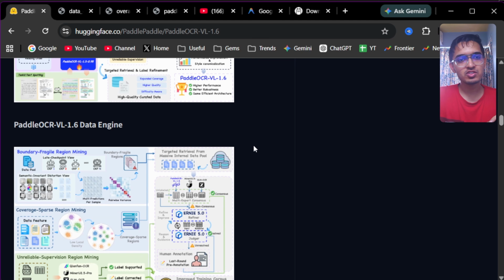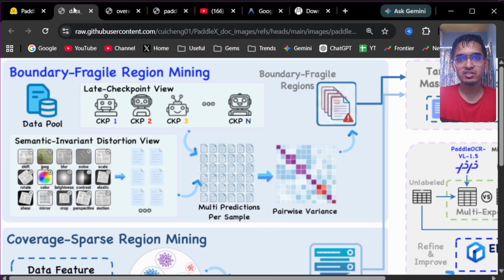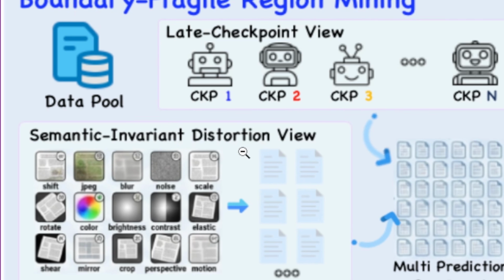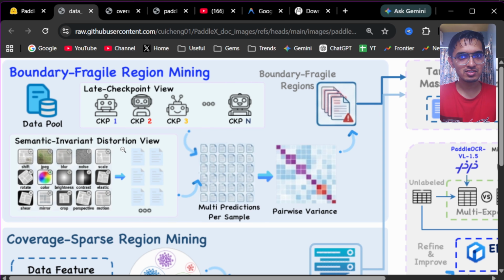And to fix the weak edges of the image, it utilizes this data engine, where it purposefully distorts the input images while keeping the underlying text meanings intact. This will teach the model how to detect the text characters, even if the text is twisted or wrapped. And using the pairwise variance, it identifies where exactly the text is blurring.